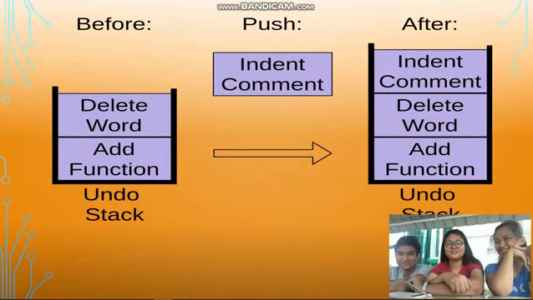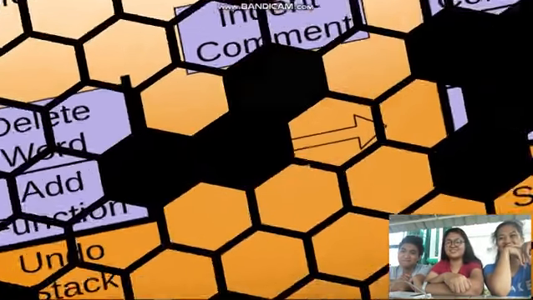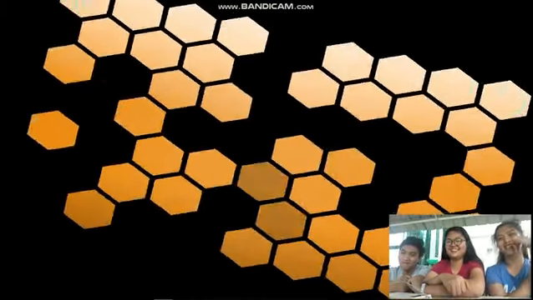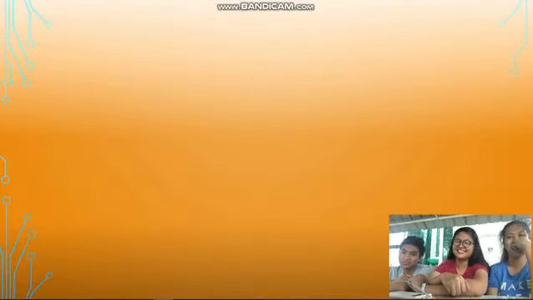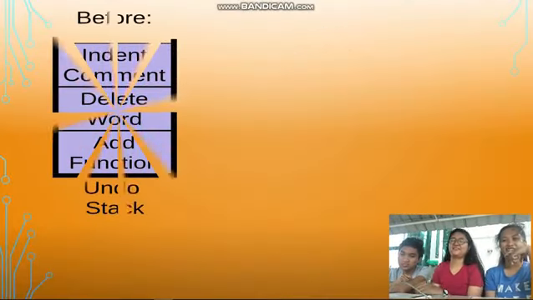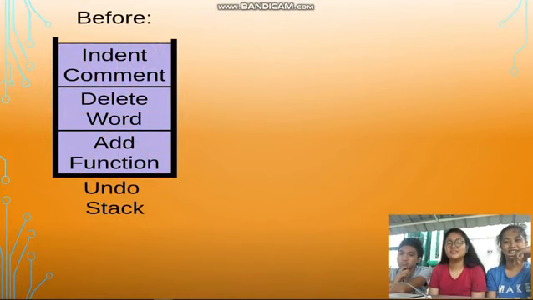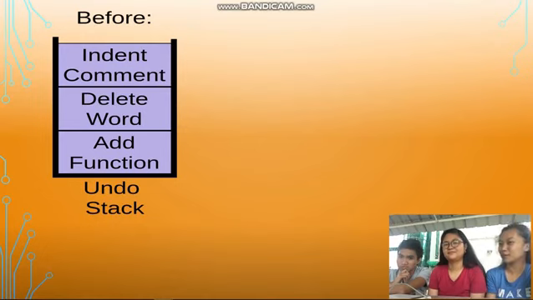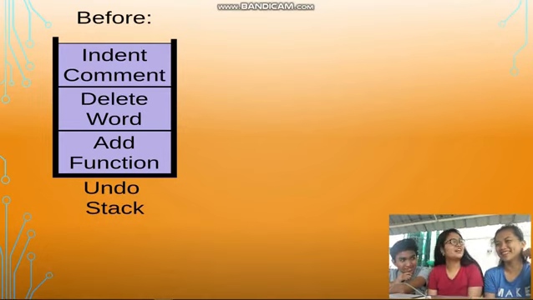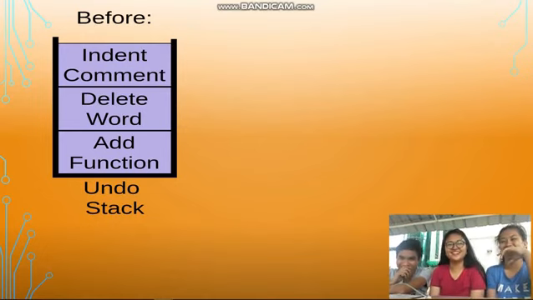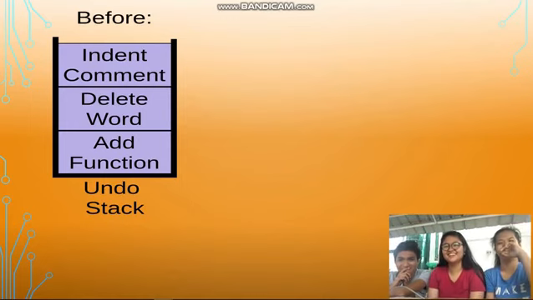You indent a comment so that it's lined up properly. You can see that each of these commands are stored in an undo stack, with each new command being put at the top. When you're working with stacks, adding a new item like this is called push.